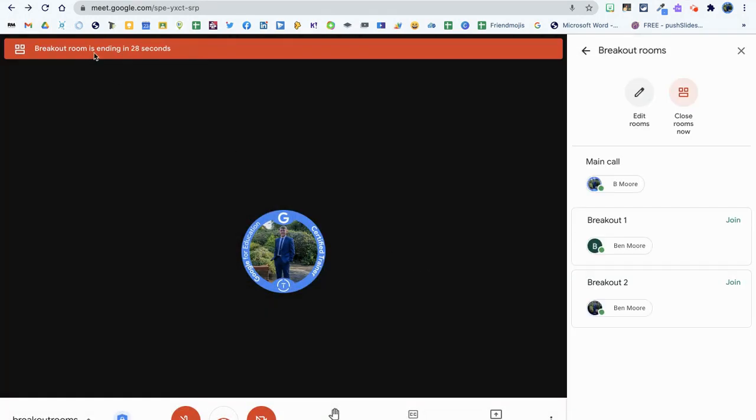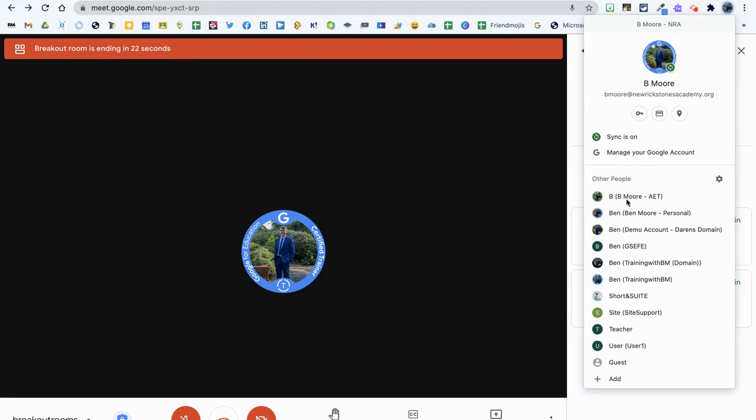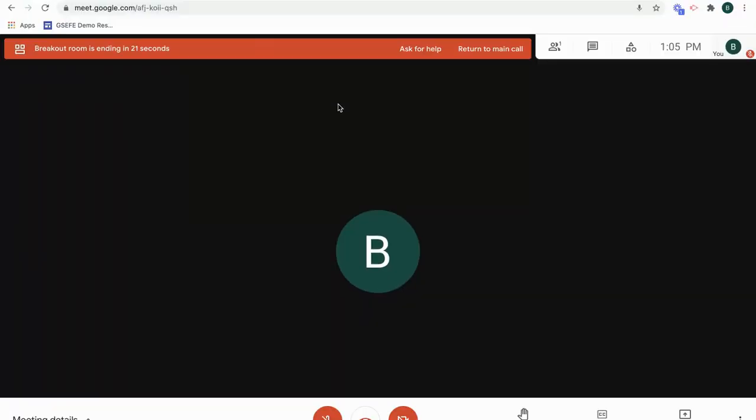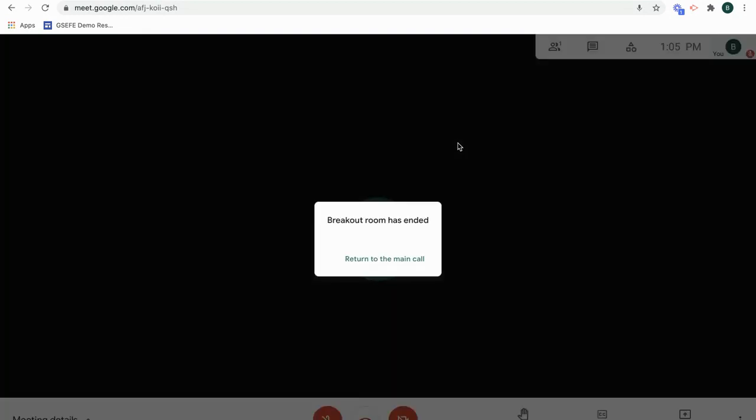Okay, so this will now give me an indication that's saying breakout rooms ending in 25 seconds. I'll do a countdown from 30 seconds. So from the other accounts, they'll also get this message saying the breakout room is ending and to return to the main call. Now, if they don't click return to main call here and we let the timer run out, it will prompt students to return back to the main call anyway. It'll say this Google Meet is closed. Please return back to the original call. So I'm just going to let that timer run out just to show you how that works.